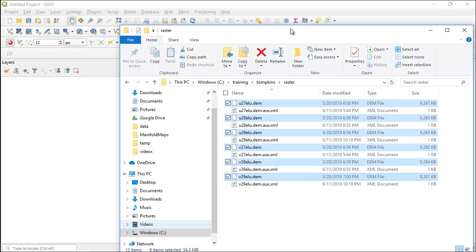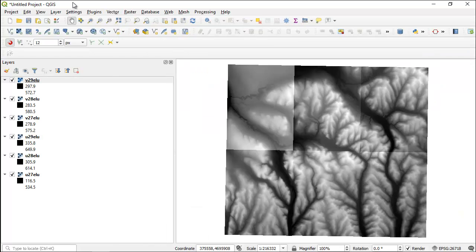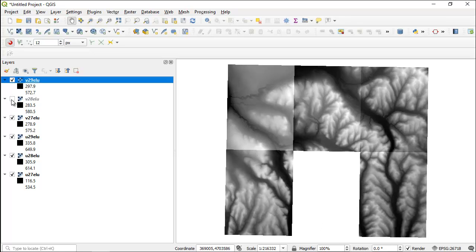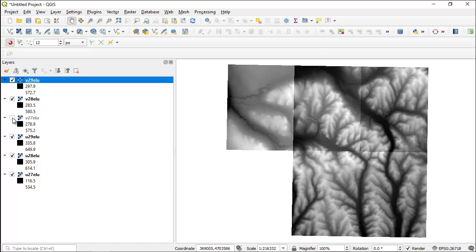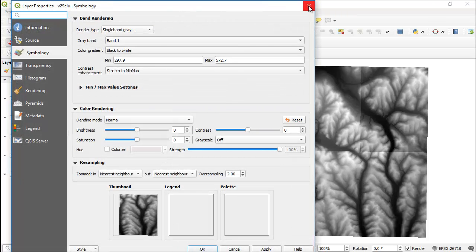So the first thing I'm going to do is go in the C Training Tompkins Raster folder, and I've got a bunch of digital elevation models that I've obtained from the Cornell University Geospatial Repository site. And I'm just going to drag them in, and you can see now we have 6 different rasters. I can turn them on and off. So they're separate raster data sets. And again, they're single band rasters. We can change them to different colors as well. So we'll just leave this off for now.